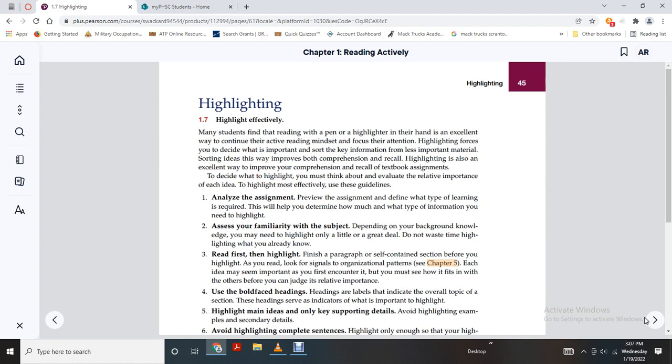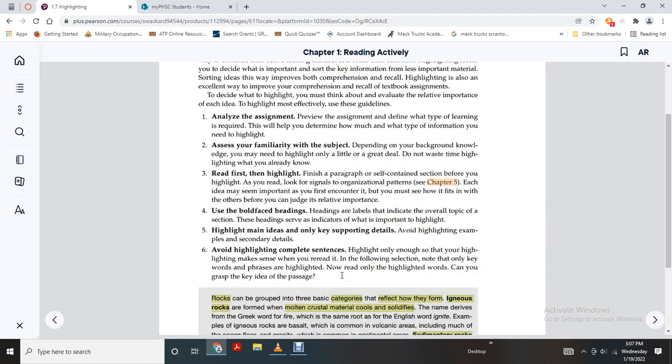Read first, then highlight. First finish the paragraph or self-contained section before you highlight. As you read, look for signals of organizational patterns. Each idea may seem important on first encounter, but you must see how it fits with the others before you can judge its relative importance. Use boldface headings: headings and labels indicate the overall topic of the section and serve as indicators of important material to highlight. Highlight main ideas and only key supporting details. Avoid highlighting examples and secondary details.